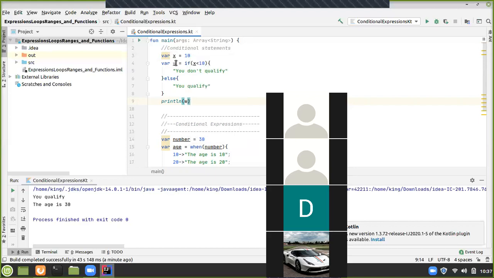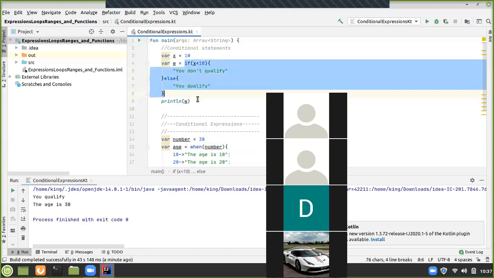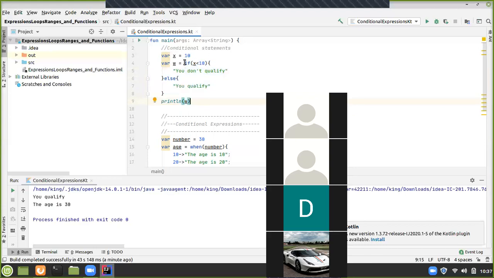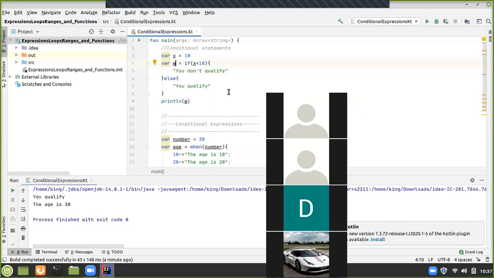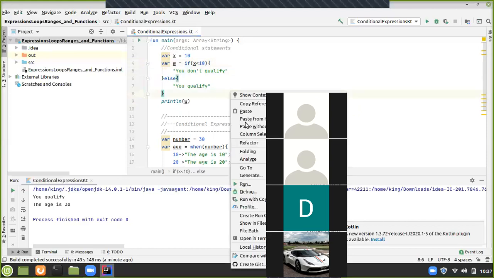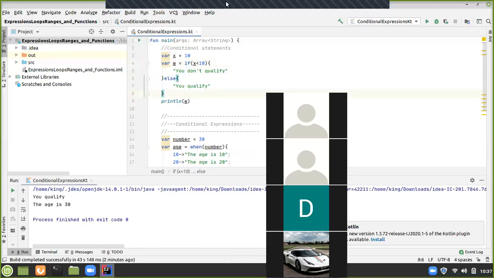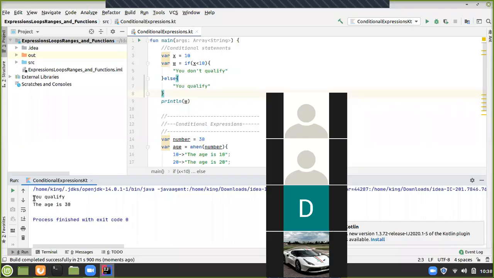So that right away, this becomes a conditional expression. We are assigning this expression to a variable right there. So if I run this, it should work still the same. Let's give it a few seconds and see. Yeah, clearly, you see, it is still working the same way. So this is a conditional expression.